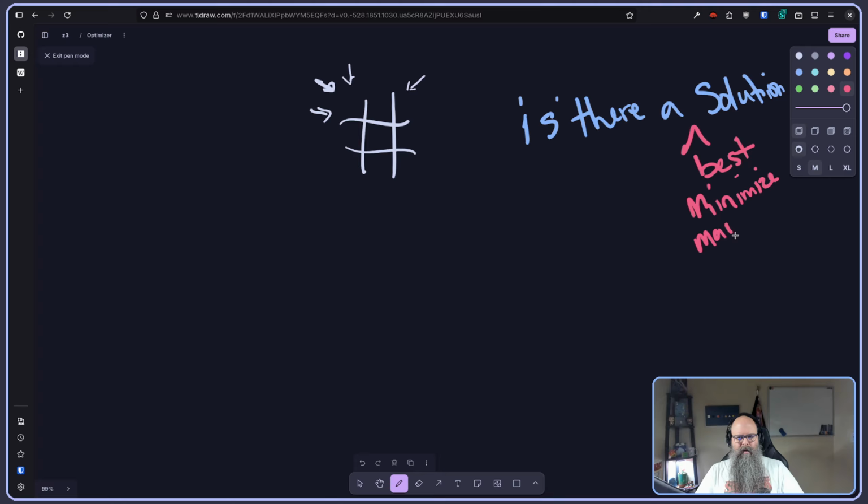The way we do that is we call minimize or maximize on our optimizer. Okay, so we would normally call solver dot solve, but now we're going to be calling minimize or maximize, and that's really all that's changed. You still define variables, you still make constraints, but now you just tell it, hey, what is the best solution?